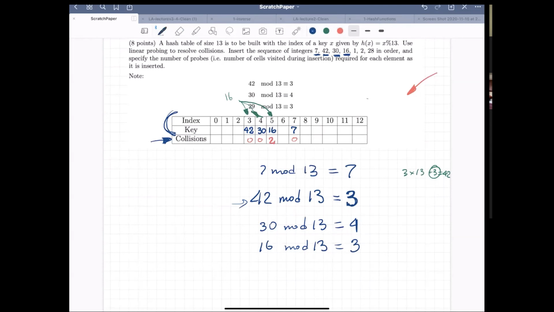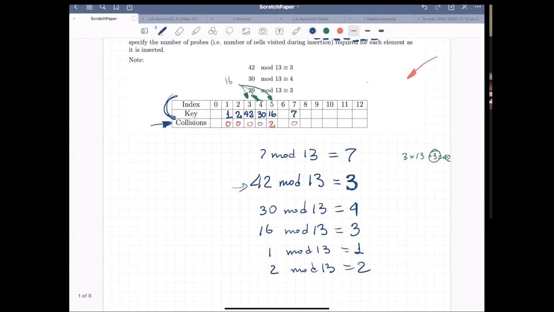Okay, then 1 comes along. 1 hashes where? It's just 1. So 1 goes there without any problems. Then comes 2. Also no problems. Mod 13, that's just 2. So that's not occupied, an empty slot, and it goes there. Now comes 28. So 28 mod 13, that's, I think, 2 again, because twice 13 plus 2 is 28. So 2 is the remainder.